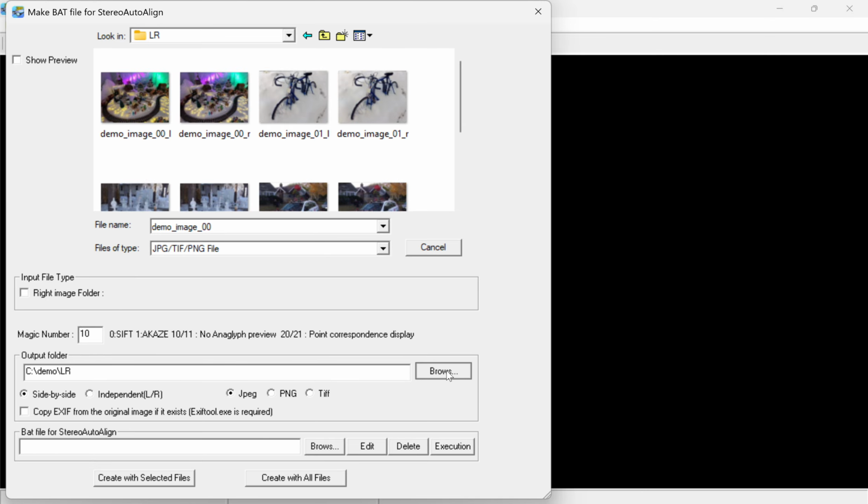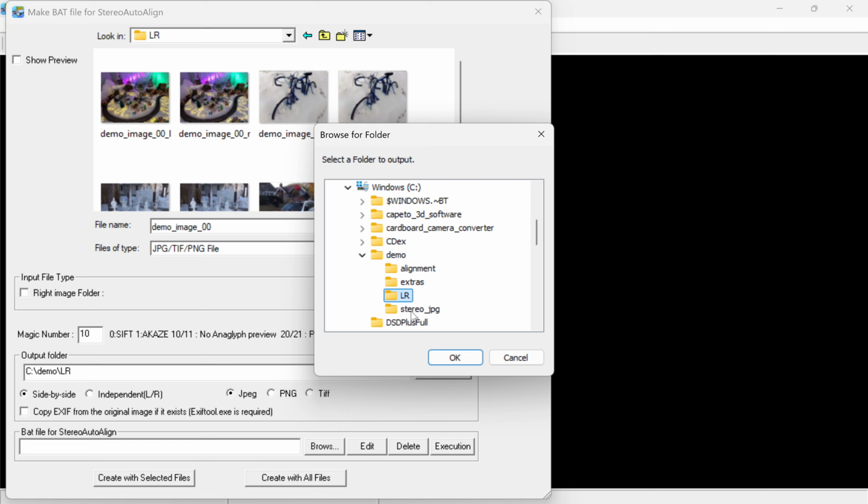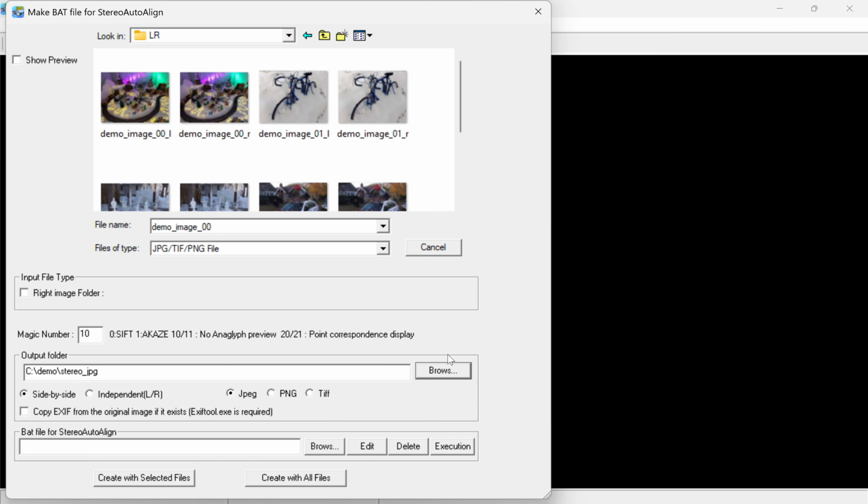I need to specify the output file, and that's going to be this stereo JPEG directory, the subdirectory that I created. And what this is going to do is create a batch file that will invoke StereoAutoAlign and do the alignment. And you need to provide a name for that file. I'm going to call that align.bat. You do actually have to specify .bat in there, or else you'll get a file that Windows doesn't recognize as a batch file.